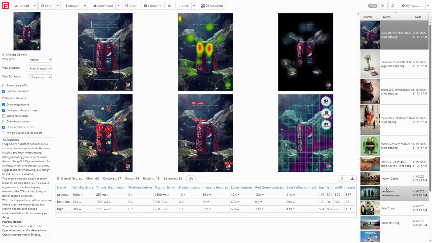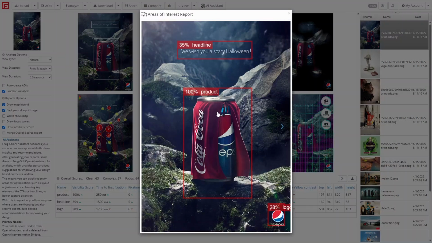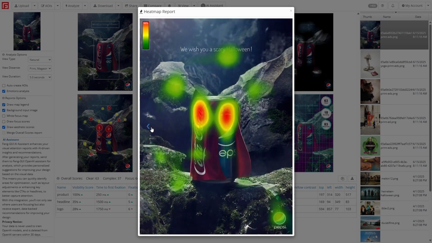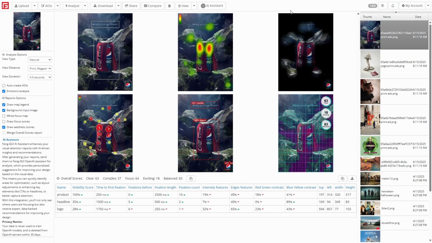In this video, we'll demonstrate how to analyze visual attention in a real-world design using an AI assistant and simulated eye tracking reports from Feng-GUI. Let's take this Pepsi ad as our example. It's professionally designed and visually striking. But what exactly draws the viewer's attention first?